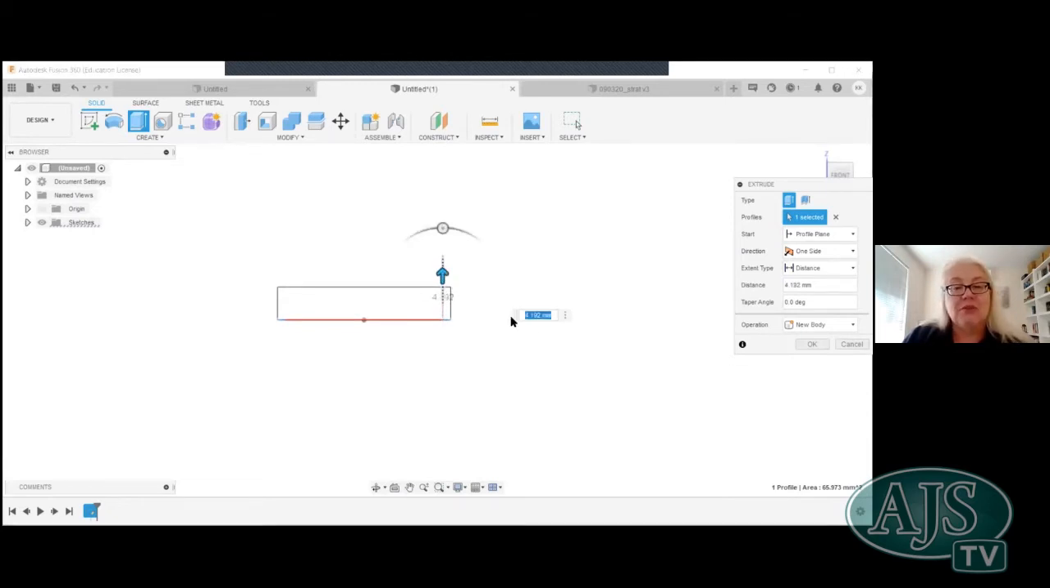I can be fairly rough with it, or I can be really precise and say I want it to be exactly 4 mils. That's the good thing about this one: if you want something to be 4.053 millimeters, it'll go, sure thing. That's not a problem.